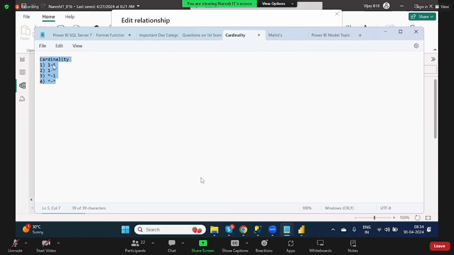One. Second table common column having unique values, then it will take it as one. That means 1 to 1. Understand, in the common column, values are unique or distinct. Okay. Then we can consider it as 1 to 1.